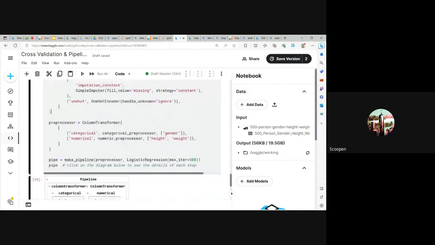We are creating a pipeline. Now this pipeline has two steps in it. Step number one is preprocessor. Step number two is a logistic regression. This preprocessor in itself has some other steps involved, such as categorical preprocess and numerical preprocess. Now we want to find out what is the categorical preprocessor output for gender.